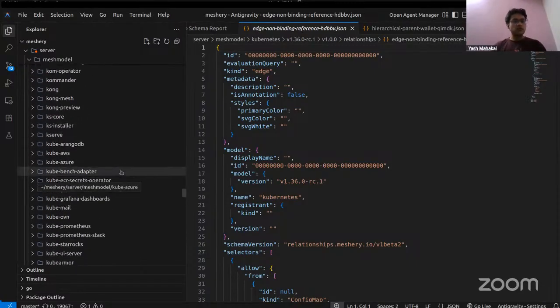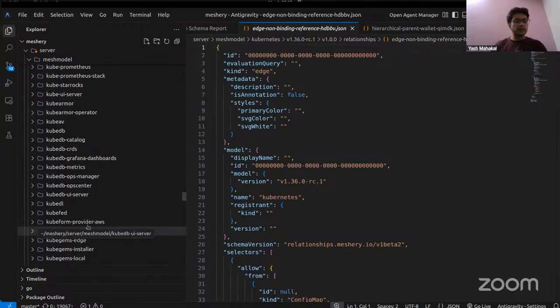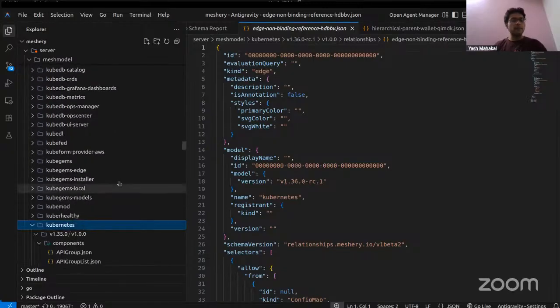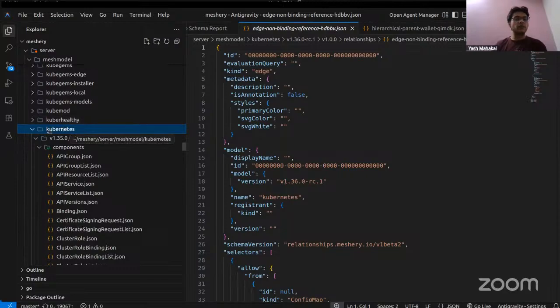Yeah. So talking about Kubernetes, as you can see, it is a Kubernetes model, and inside it is a version of the Kubernetes model. So this is version 1.35.0. And inside it, it is a version that we use for this type of relationships here in Meshery.